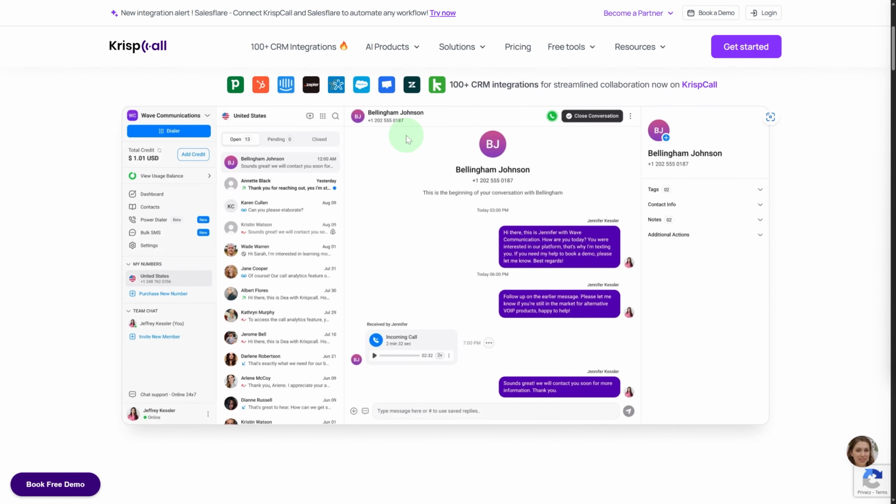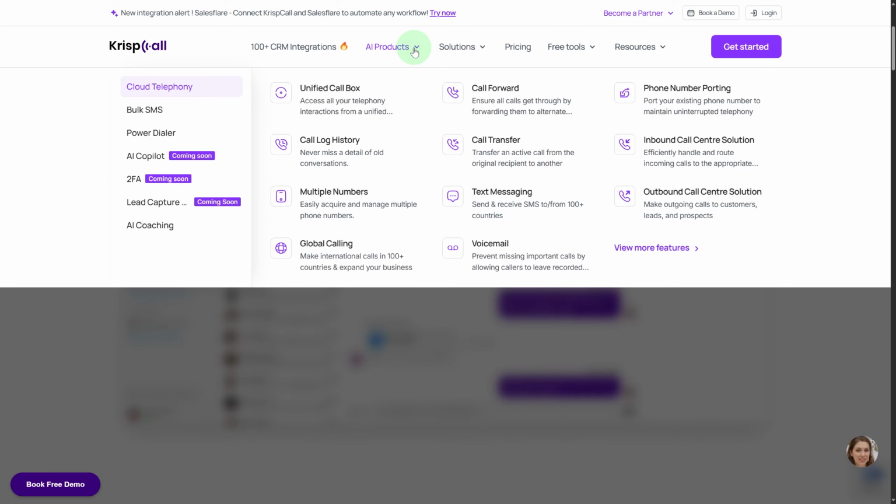So the platform is going to be providing you different types of services, for example this unified call box, to access all your telephone interactions from one place, so you can do it all in one. You also have your call log history, multiple numbers that you can add to your platform, and using them you can communicate with various vendors, suppliers and customers. An amazing thing, you have your text messaging and call transfers, so if you want to transfer calls to another person in your team, you can do that as well. You have your phone number porting and much more. So an amazing thing to try out.